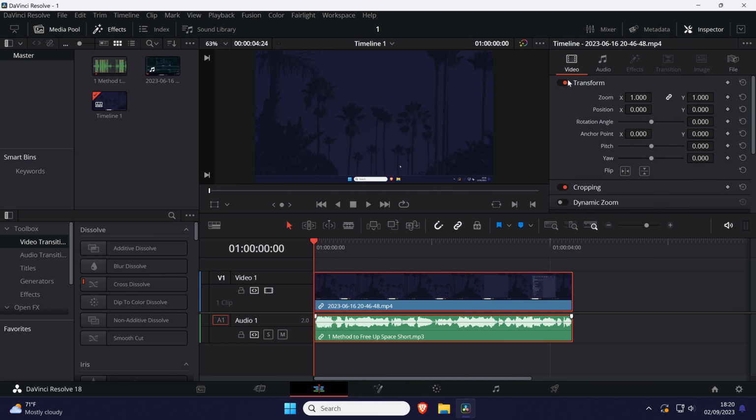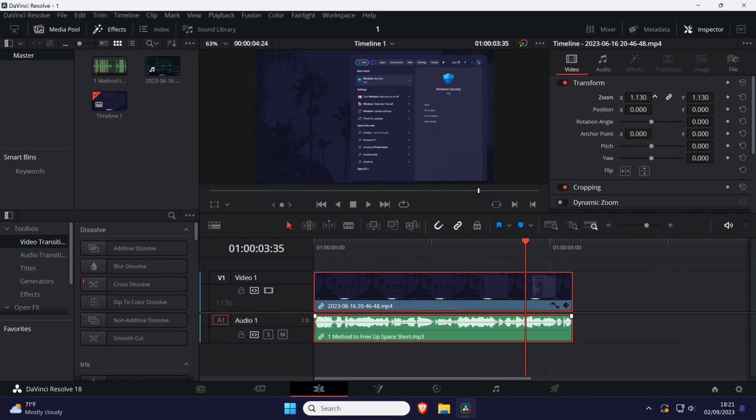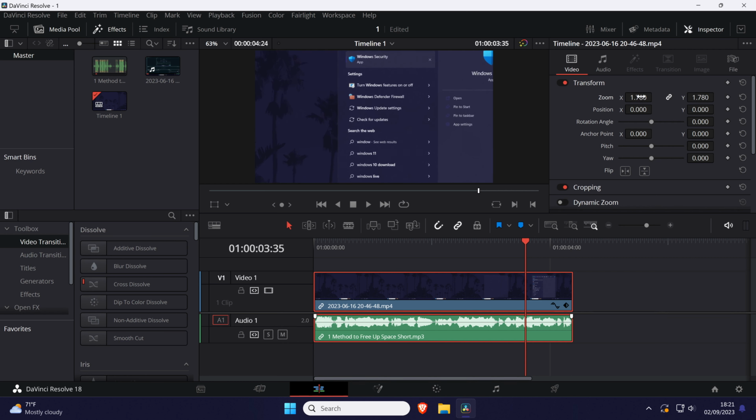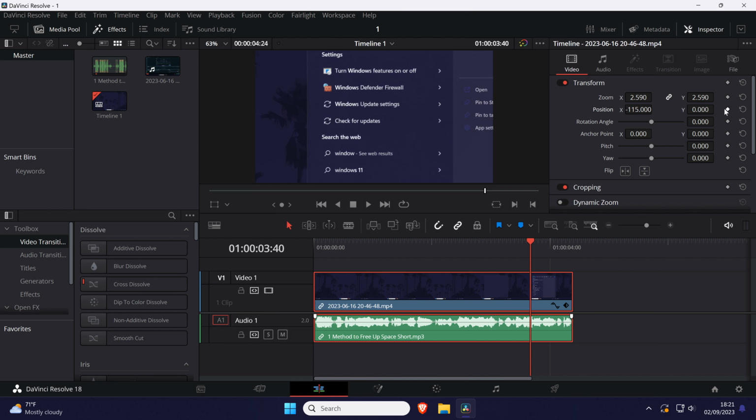Now choose Video in here and look for the Zoom option. Click and hold on one of the numbers and move your mouse to the right to zoom in and to the left to zoom out. You'll see the number increasing and decreasing. You might also now want to change the position of the video, which can be done a few rows down with the same method to change the zoom number.